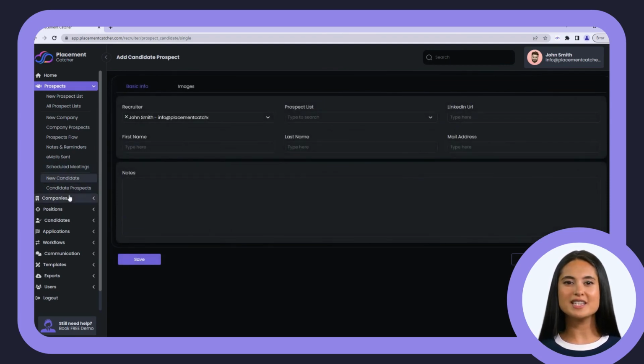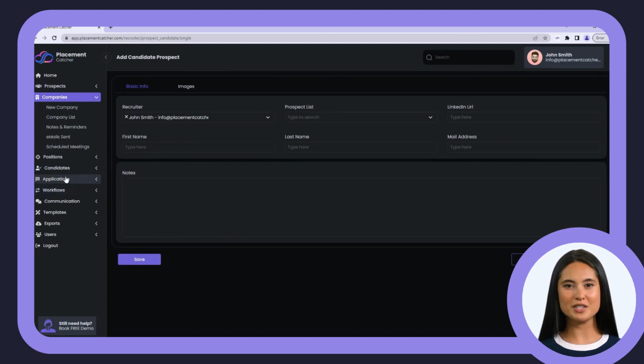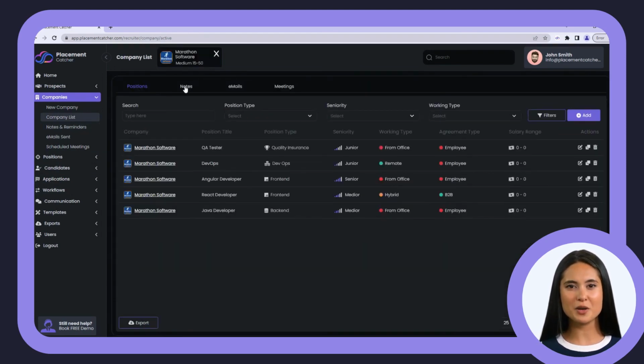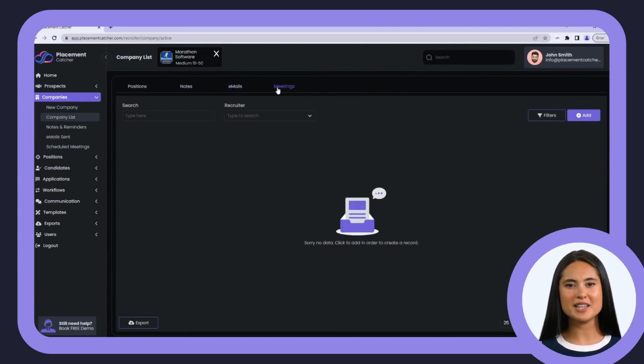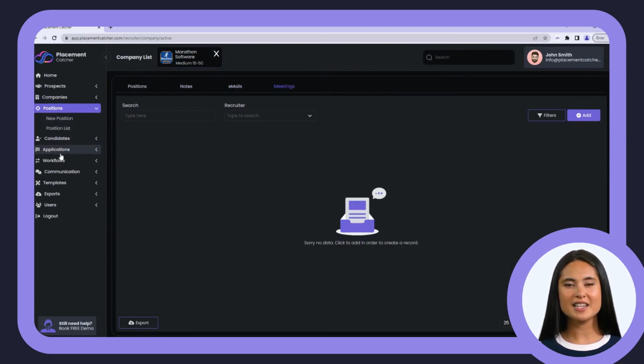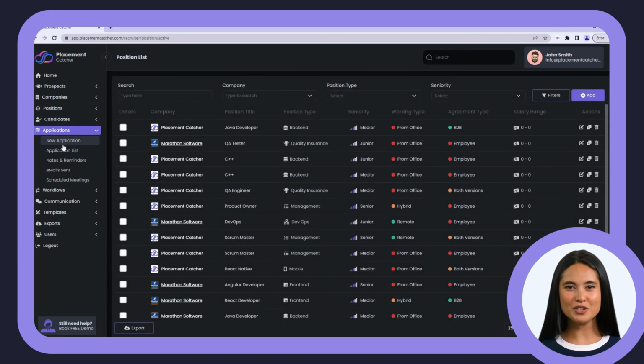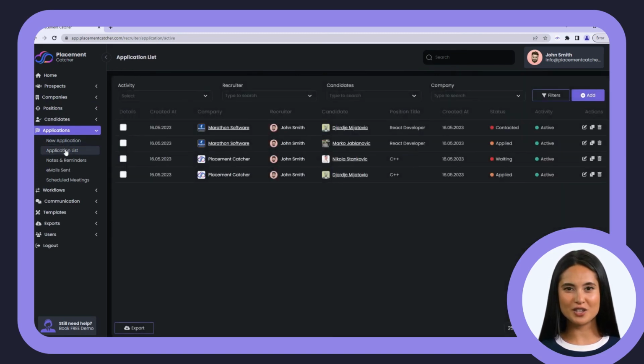The following four sections allow you to manipulate the most important recruitment data. In the company group, you can create and see companies. You can also track communication details you have with each company, like reminder notes, emails, and meetings. In the position and candidates groups, you can respectively create and display positions and candidates. The application group is similar to the company menu group. Besides creating and displaying applications, you can also track notes, emails, and meetings connected to every application.